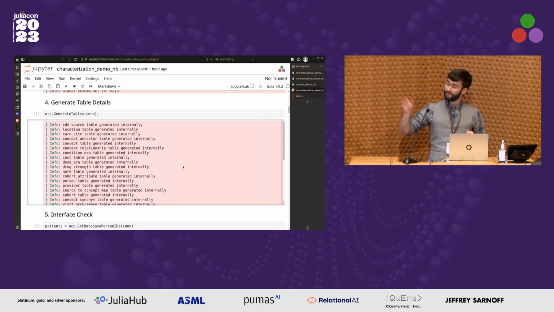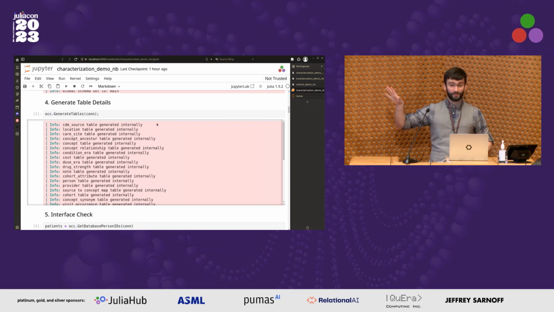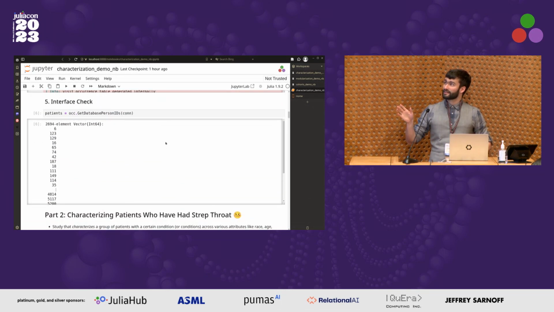The reason why we do that is just because some sites across the globe do not adhere strictly to the OMOP CDM standard, which is so tragic. And so this gives people the ability to define their own tables as well. I'm not going to show that functionality today, but just so you're aware. And as a sanity check, we can go ahead and look for every single patient that's in the Eunomia database. And in this case, we're working with roughly 2,700 patients within this database.